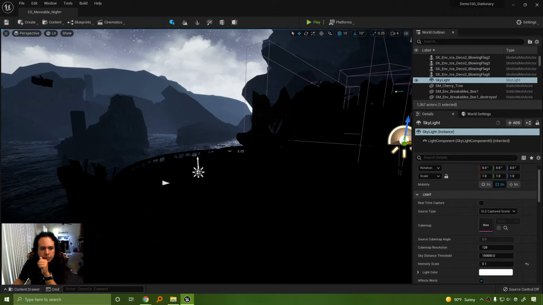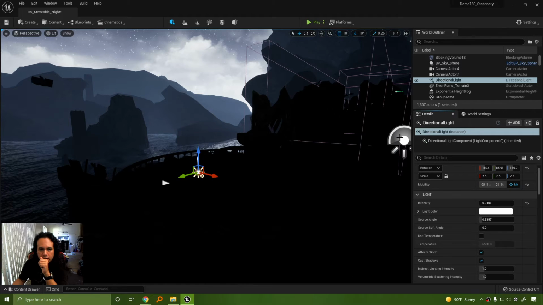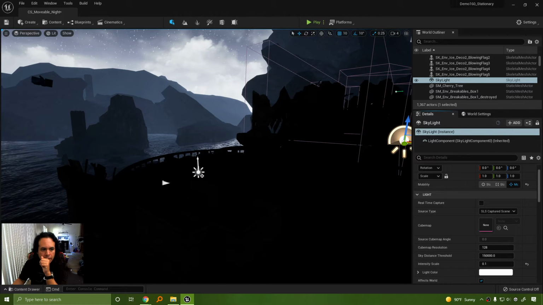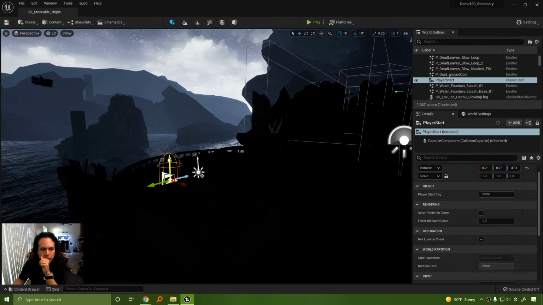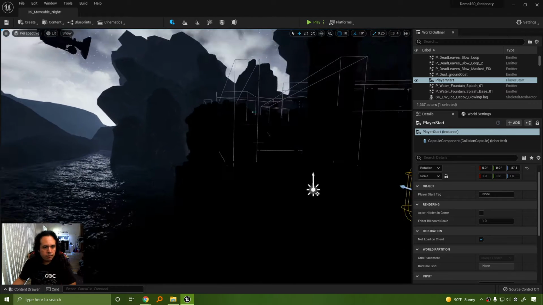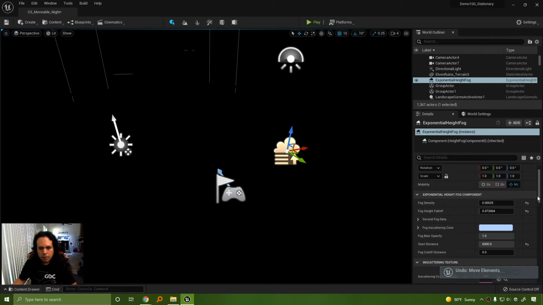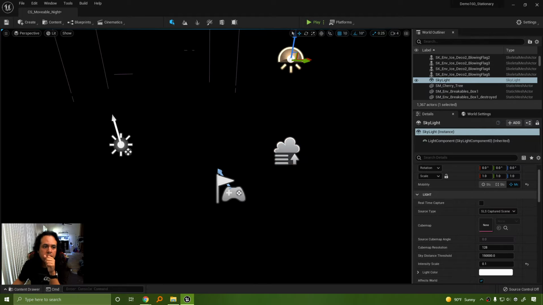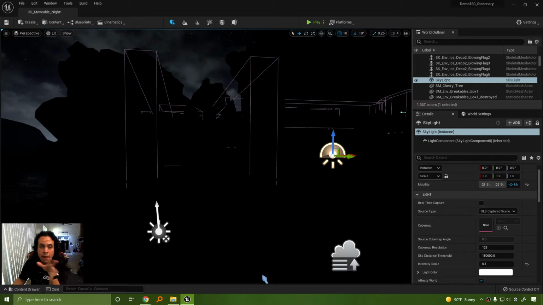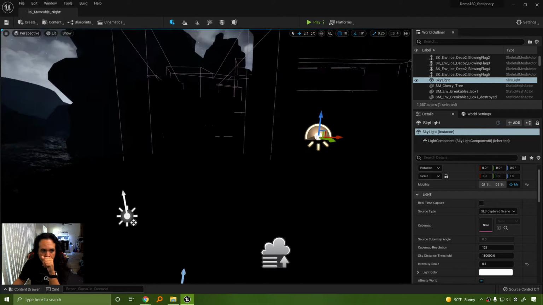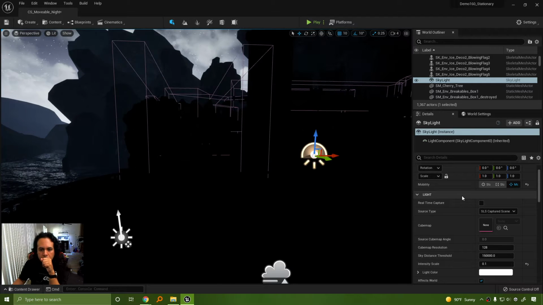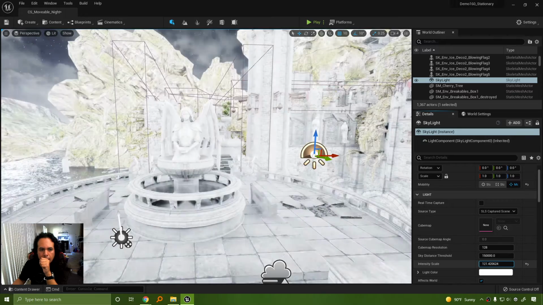Now, I should probably note that both these lights should be set to movable, and make sure that your fog is also set to movable. Oh, that's my player start. It's going to be movable by default. Make sure your lights are set to movable so that we don't have to do any bakes to check to see if everything's working okay. Let's go ahead now and bump the intensity of our skylight.